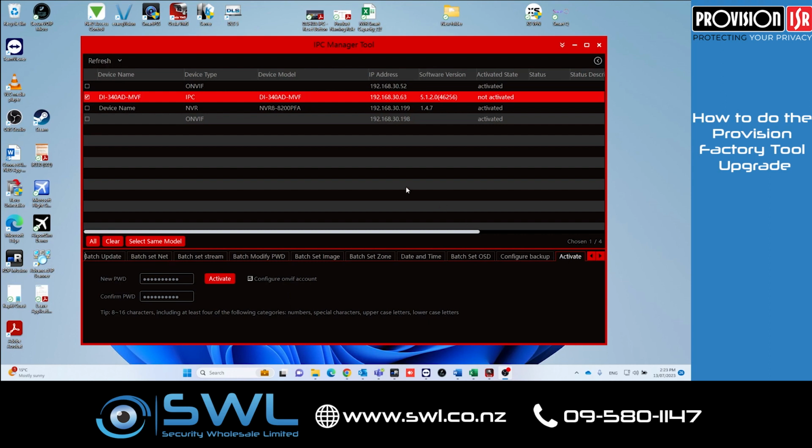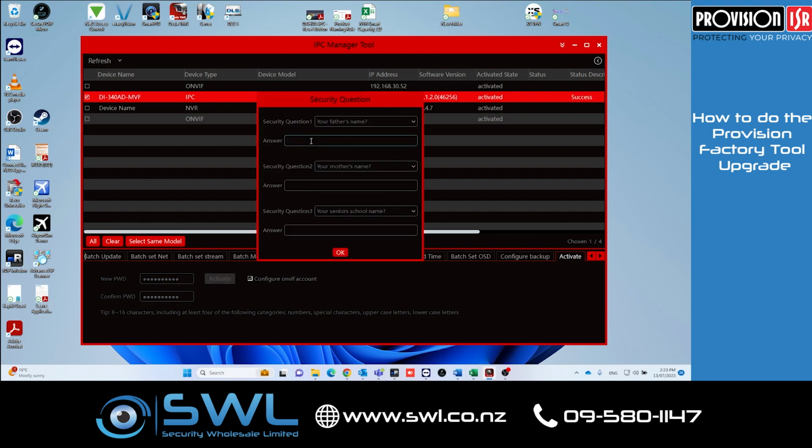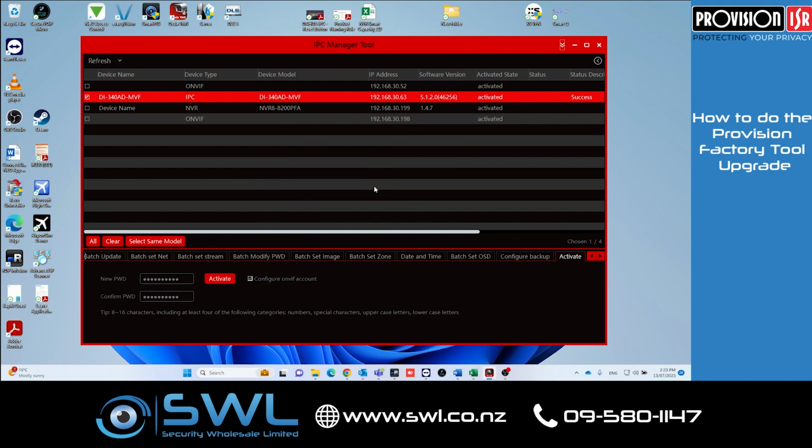To do this, we need to select our camera, so I'm going to use the DI340AD-MVF. We're going to activate the camera. So select the camera, put in a new password, just make sure it matches 8 to 16 characters, and it's at least using numbers, special characters, upper and lowercase letters. So I'm just going to activate that. And in here you can just put anything you want. And the camera's now activated.